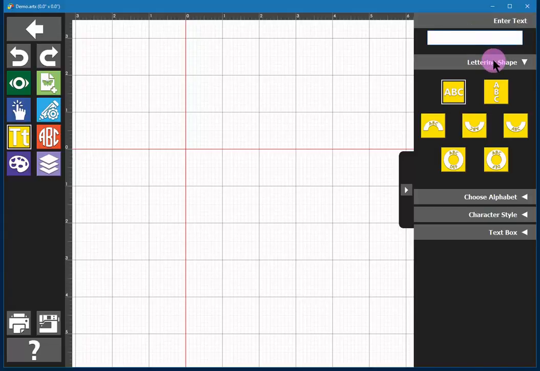You can choose a shape. You can choose an alphabet. And then you can impact the character styling. And you can even use shaping text boxes if you have the full lettering module. So without further ado, let's make some lettering and use our options.